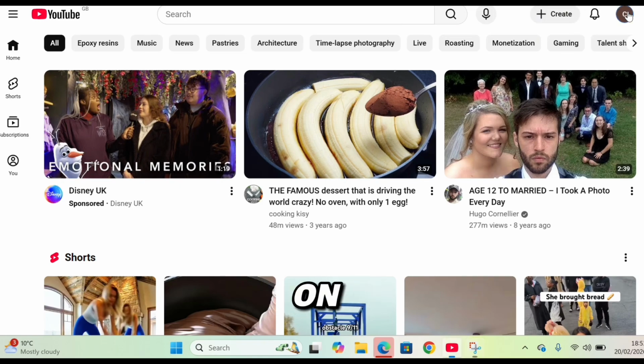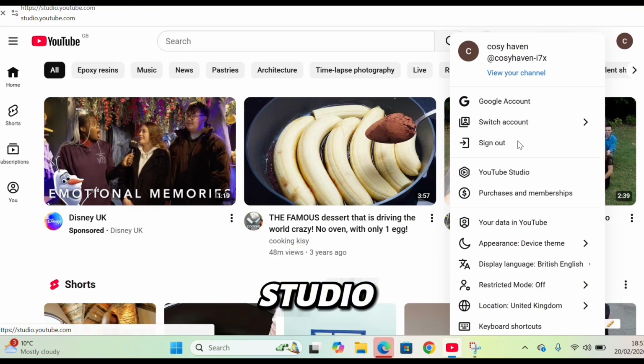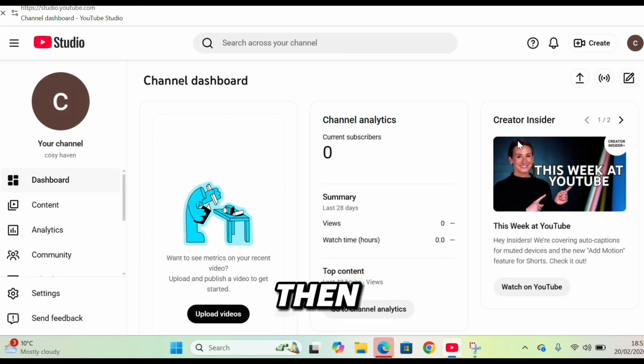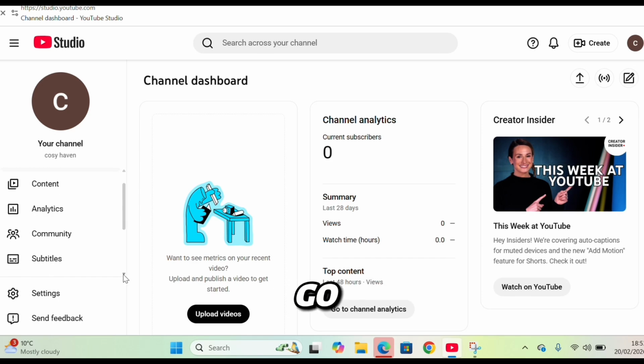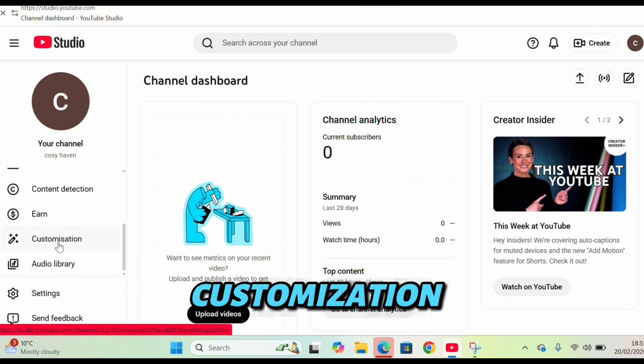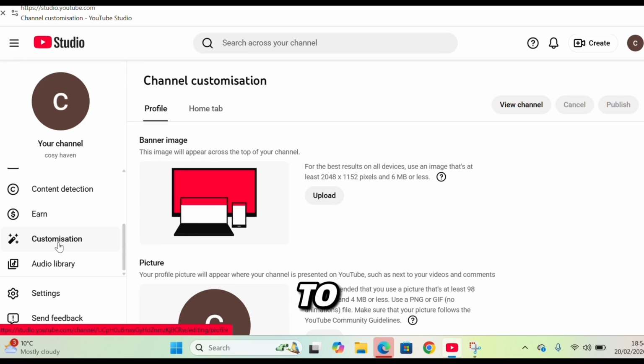So what you're going to do is you've opened your YouTube profile like this. You're going to click on your profile. When you click on your profile, you're going to go to YouTube Studio. When you click on YouTube Studio, you wait for it to load, and then you are going to go to your left side, and then you go down and click where it is showing customization. So when you go on this customization, you are going to scroll down.